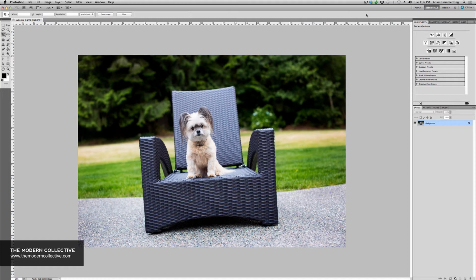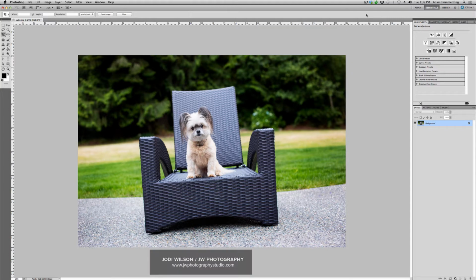Today I am back with another Tip Tuesday, our weekly blog feature over at the Modern Collective blog, and I am talking today about crooked images. You see this little face on our computer today. This image is thanks to Jody Wilson of JW Photography over in the Seattle, Washington area. And we want to talk to you a little bit on how we can straighten this image quickly in Photoshop.